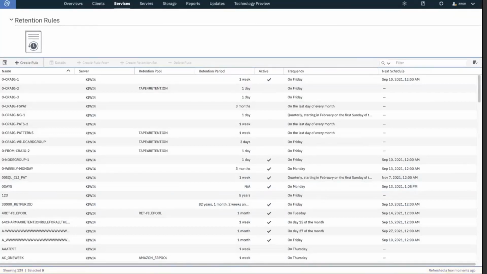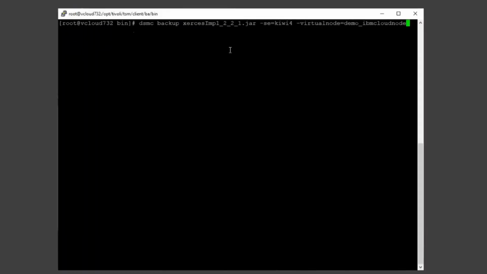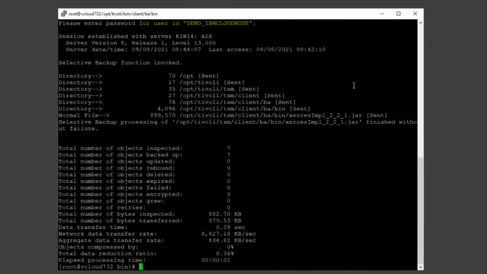So now that we have the retention rule, we want to run the backup using DSMC. And we typically do that on a different machine. We're just going to run a backup of one file on this new virtual node that was created. All right, so did backup and backup successful.